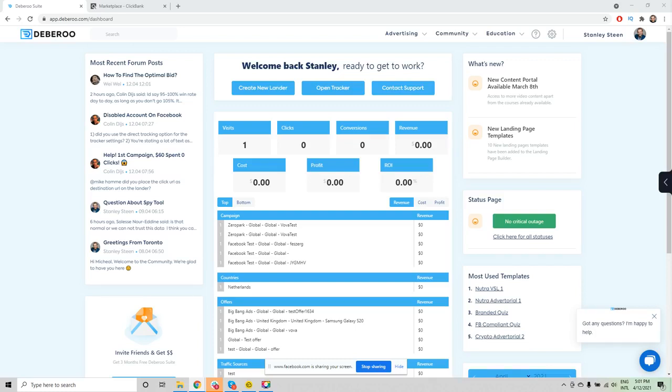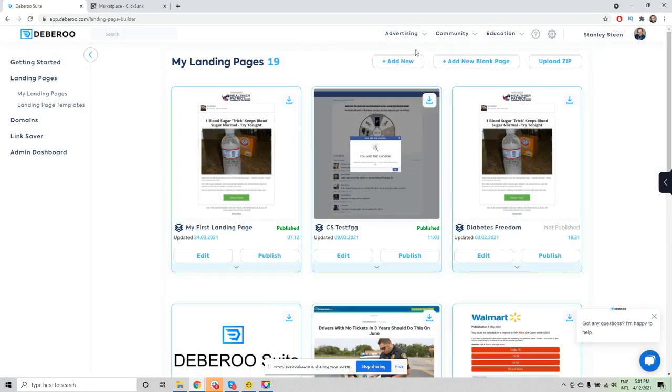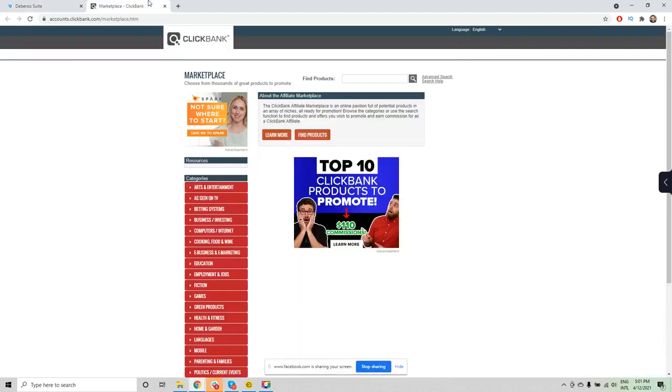Like I said, today we will be focusing on a VSL lander, a video sales lander, which we are going to make for a ClickBank offer. So we're already inside the Deberoo suite, which is great. I'm going to go to the advertising suite, to the landing page builder, in which we are going to create our VSL, of course. And I've also got a tab open on ClickBank, from which we are going to grab our offer, for which we are going to create today's VSL, video sales lander.